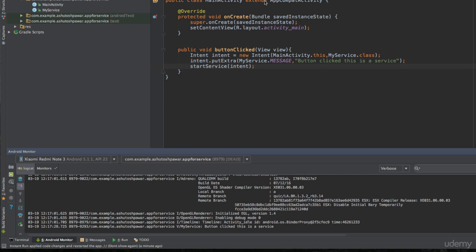So in the next lecture, what we will do is that we will learn how to build notifications, which is nothing but the notifications which you get upon receiving an email or anything like that. So we will design notifications in the next lecture by using the same concept of services.